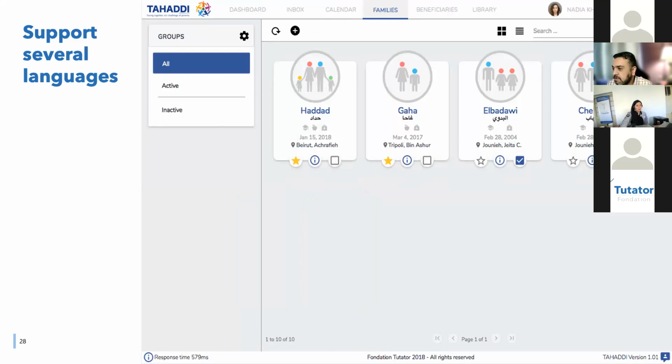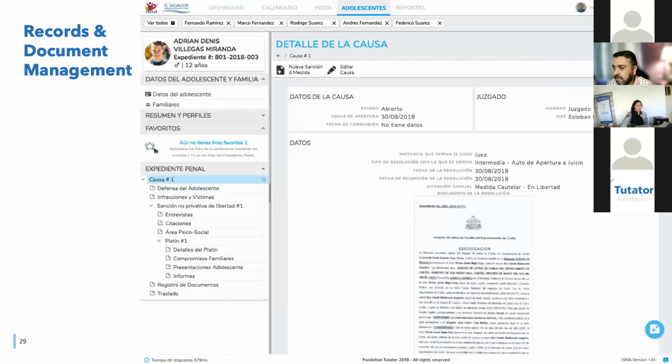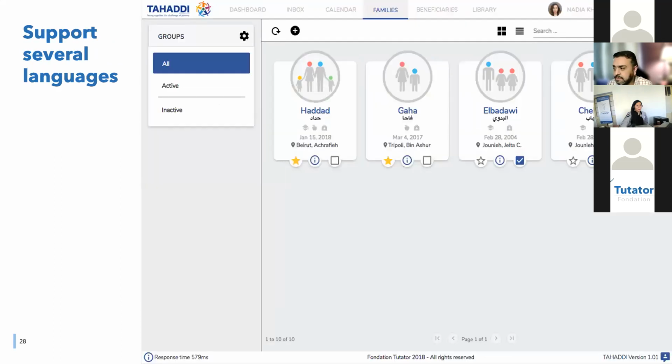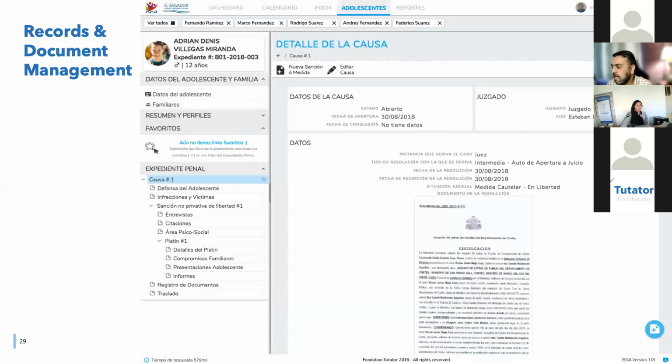This is another browser. We support multiple languages at the same time, so you can have an application that serves in multiple languages. And the next slide shows documents.